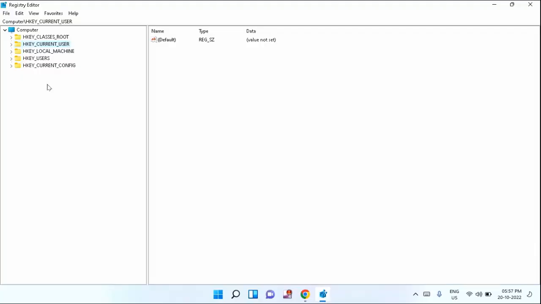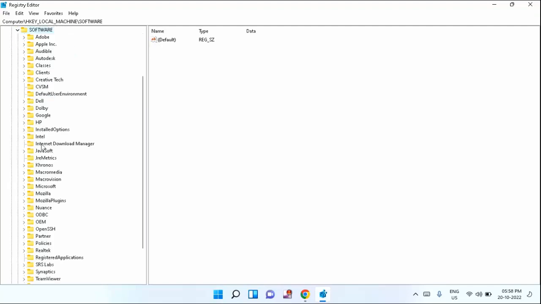Guys, in this you can see HKEY_LOCAL_MACHINE. Just click on HKEY_LOCAL_MACHINE, double click on that. After that you will find Software, double click on Software. After that you need to find Microsoft. You can see here Microsoft, double click on Microsoft.